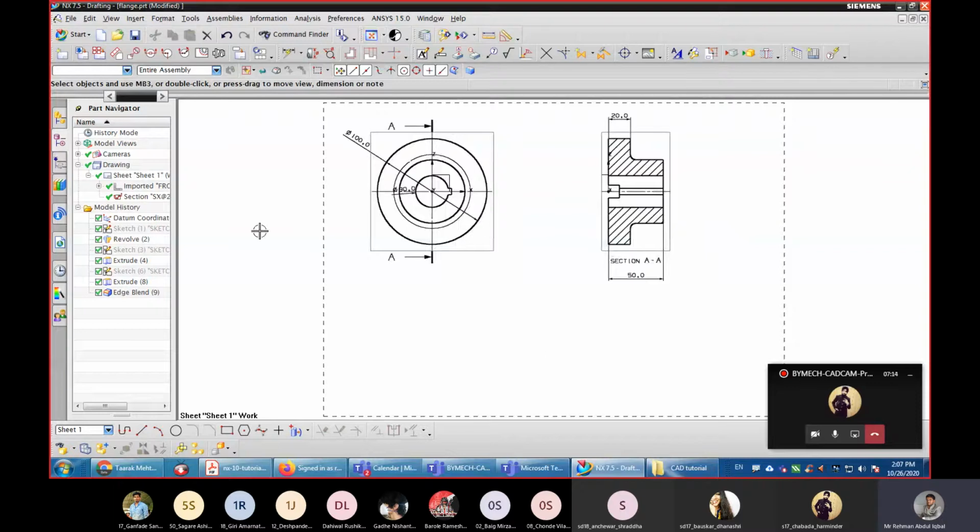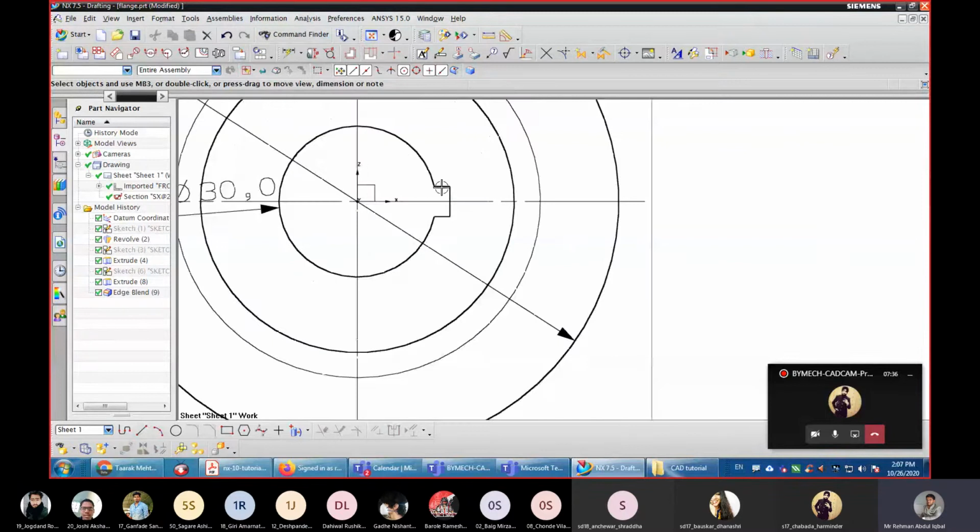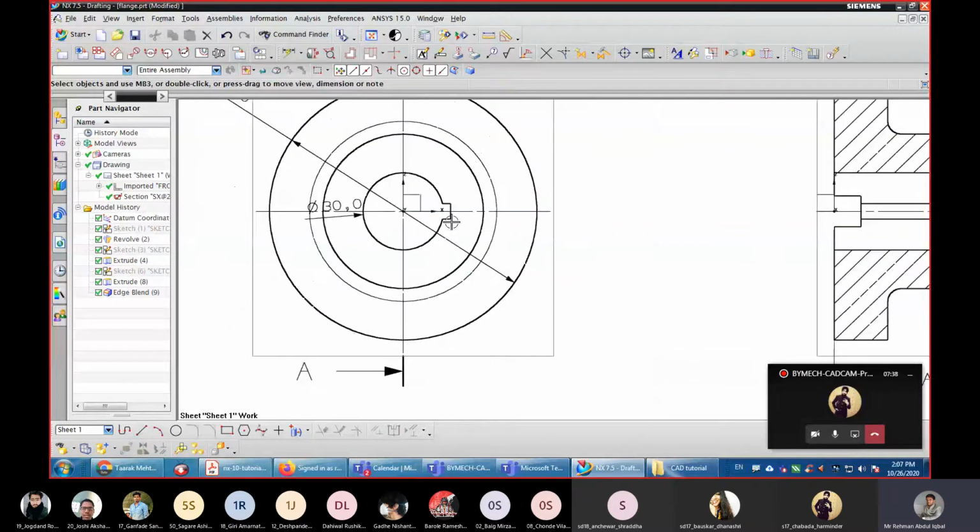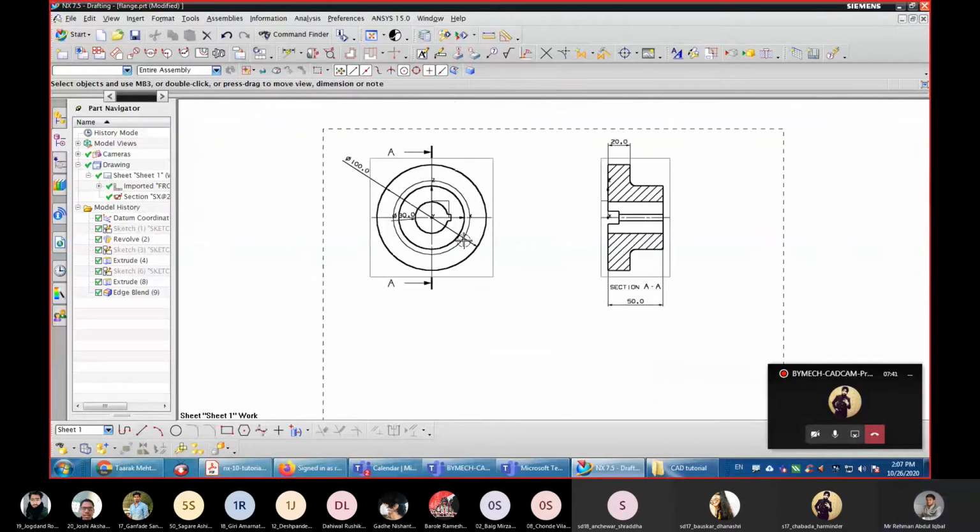Next, we'll see detail view. What is a detail view? So if you have got certain portion of our drawing view where very small entities are there, and we want a zoomed view of that. For example, here we have got this keyway. Okay. So its detail view we want.